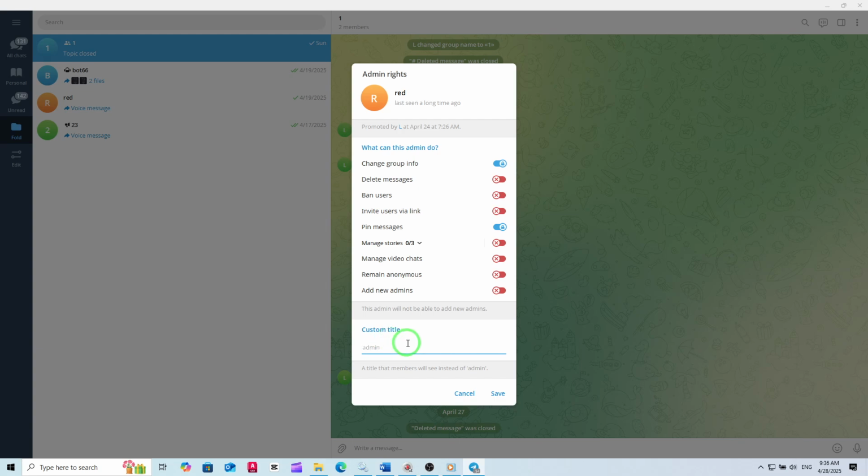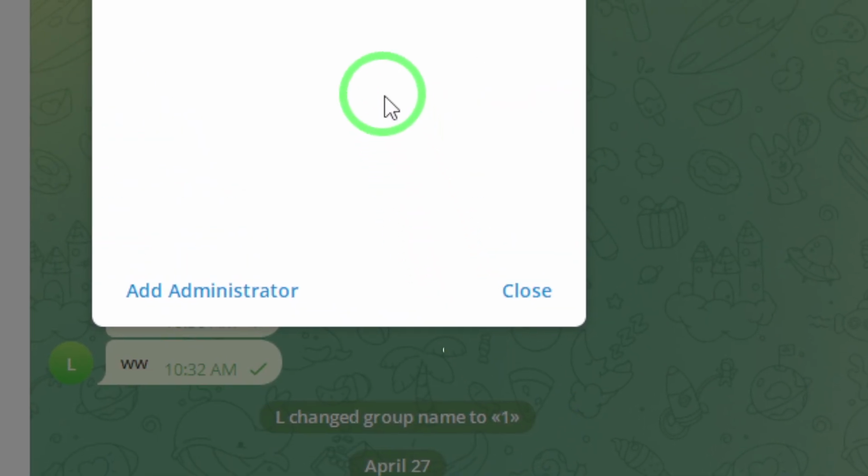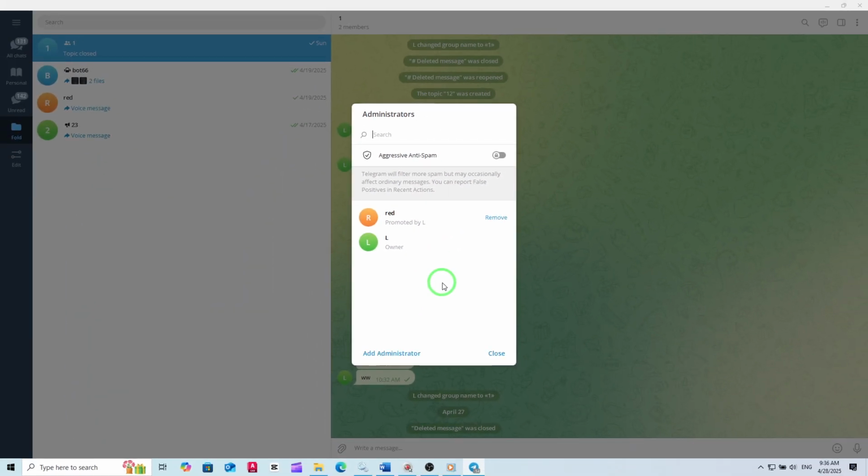Here, you can type in any title you like, whether it's Moderator, Tech Guru, Event Organizer, or something more creative. This title will appear next to the admin's name in the group, making their role instantly recognizable to all members. After you've entered the custom title, don't forget to click Save. Your changes will take effect immediately, and the new title will be visible in both the group chat and the member list. That's all it takes.